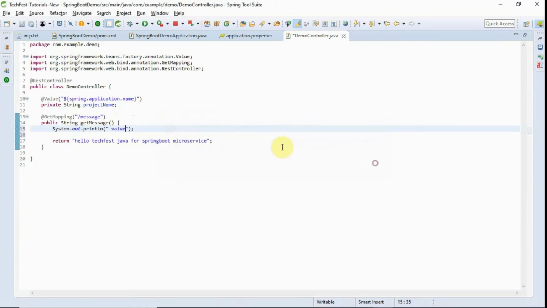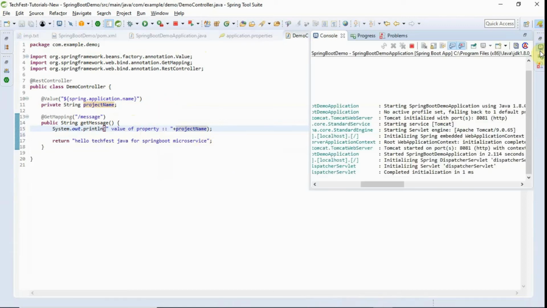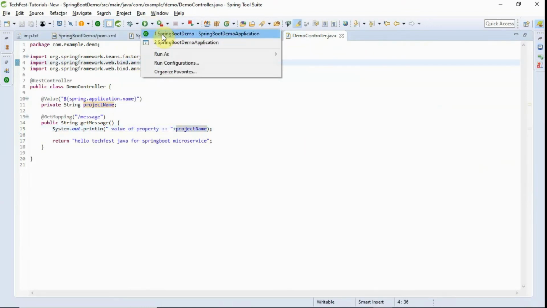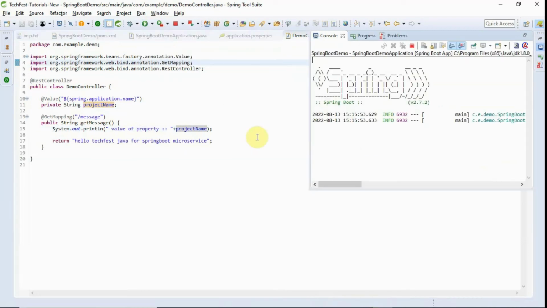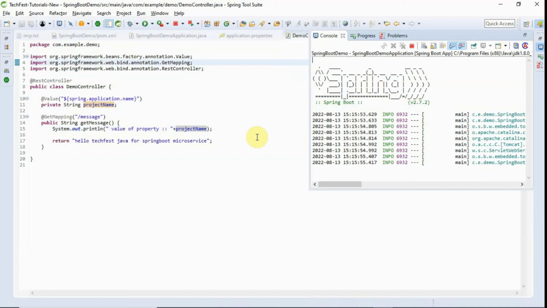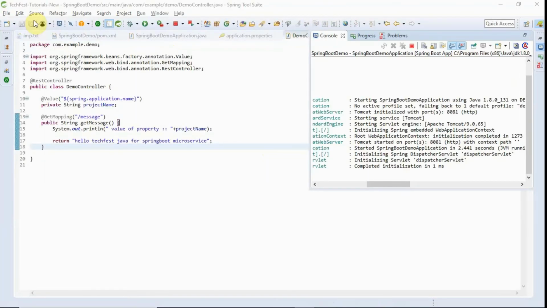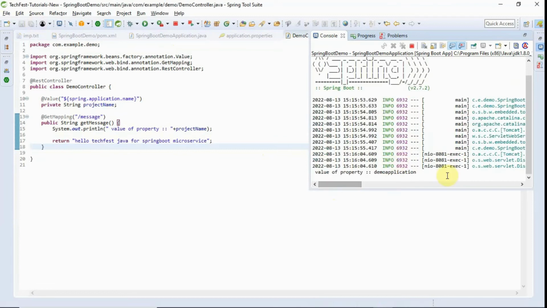Value of property. Oh. Let's just stop the server and start again. Okay, now our service is being started. Hit the service again, and we can see that we are getting the value.